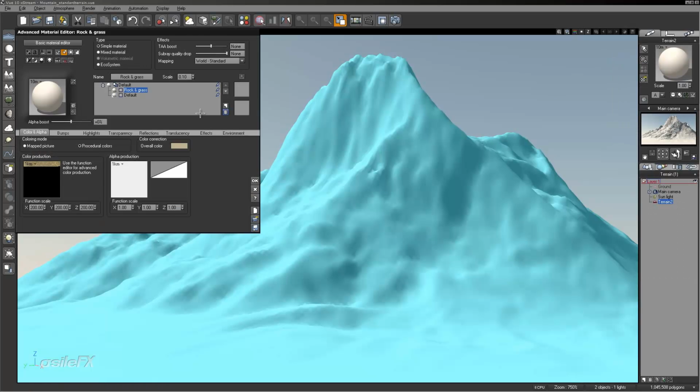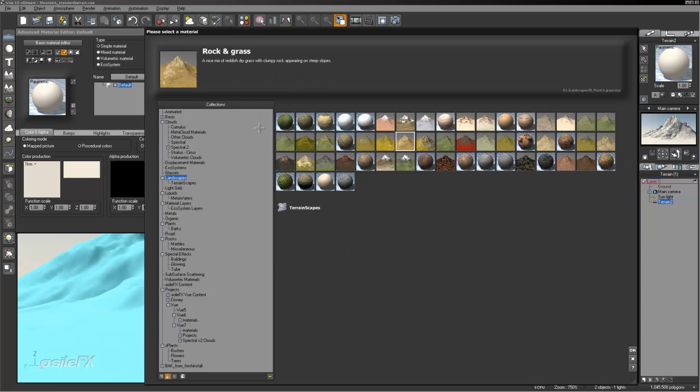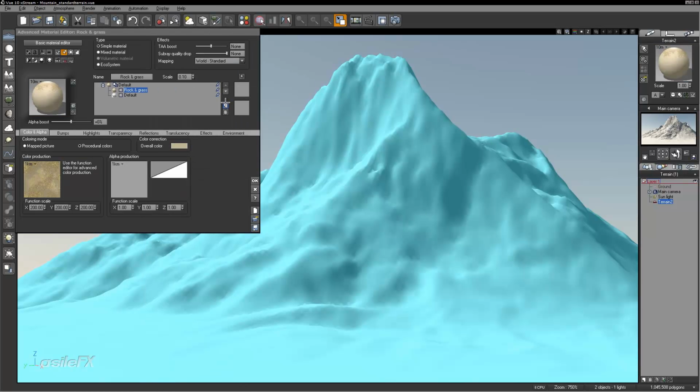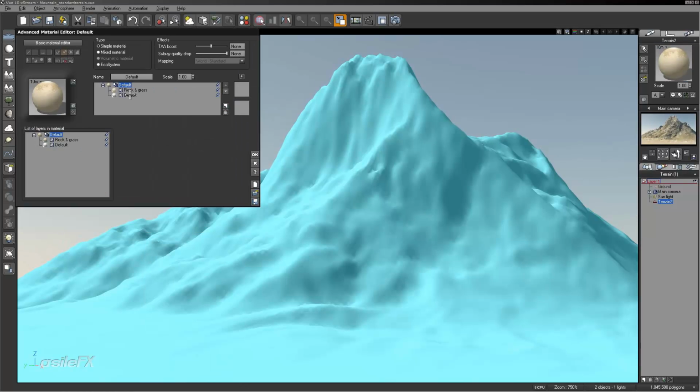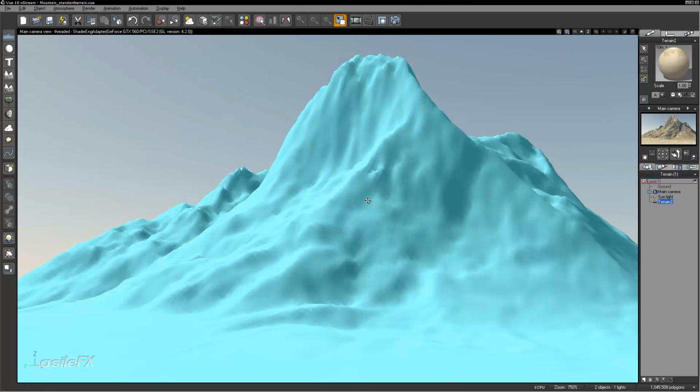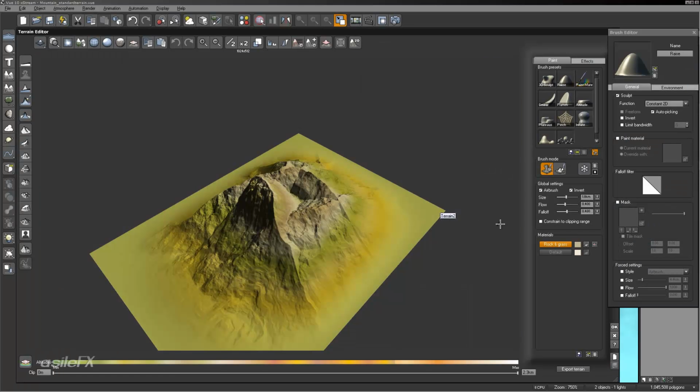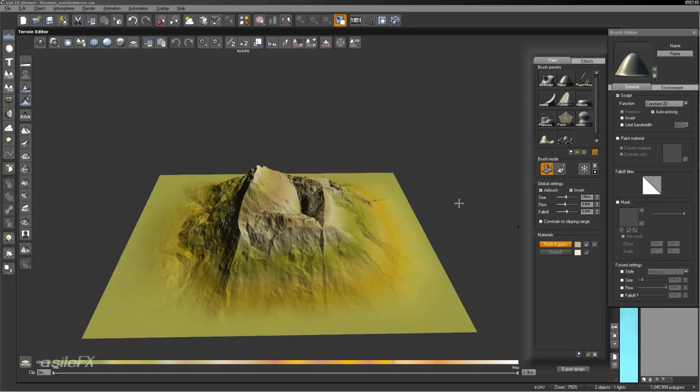Now if I was to add this through, what we can do is even just delete this material and add it through the material editor, going to new layer, and then we can see that new rock and grass. And we have up at the top the overall material name for this layer in this group of layers. I'll just call it mountain. And now we should see the rock and grass.